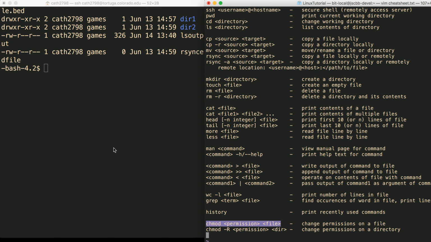So let's say I want to make it so that anyone in the group games is able to not just read this ls output file, but also write to it. And there are a couple of ways I can do that.